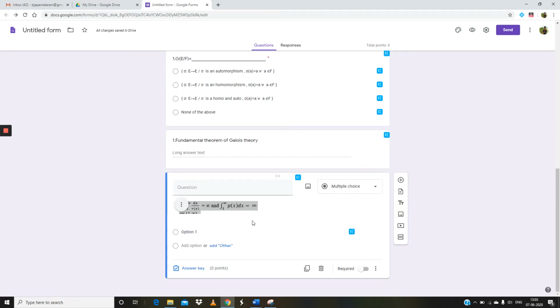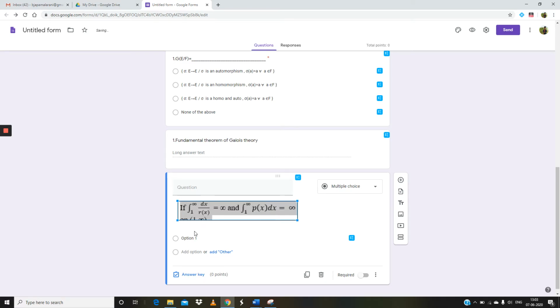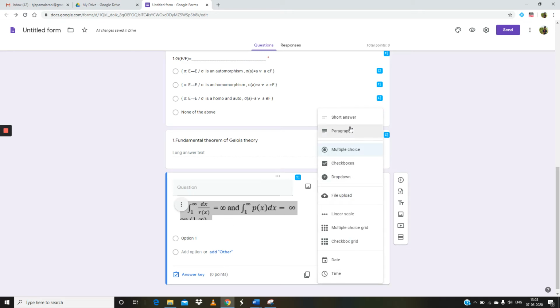So this is how it uploads. I can make it a little bigger. Okay. So now the question is very clear with this image. So this is how we can insert images also. And if you want this question to be multiple choice or short answer or paragraph, that's up to you. You can give so many options.